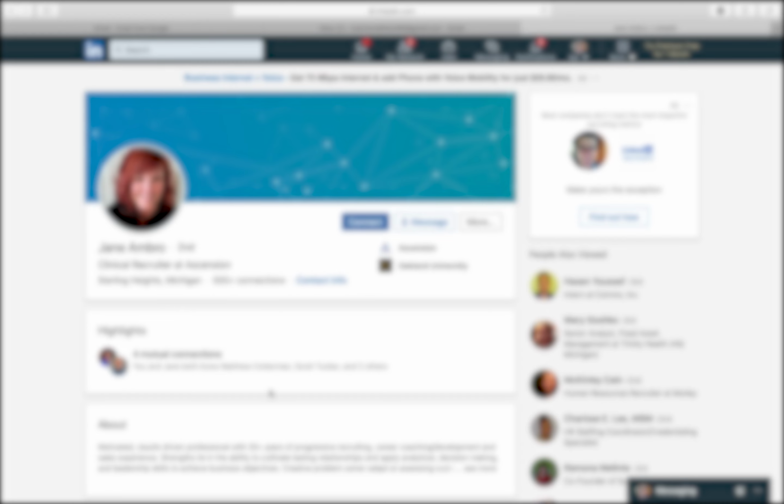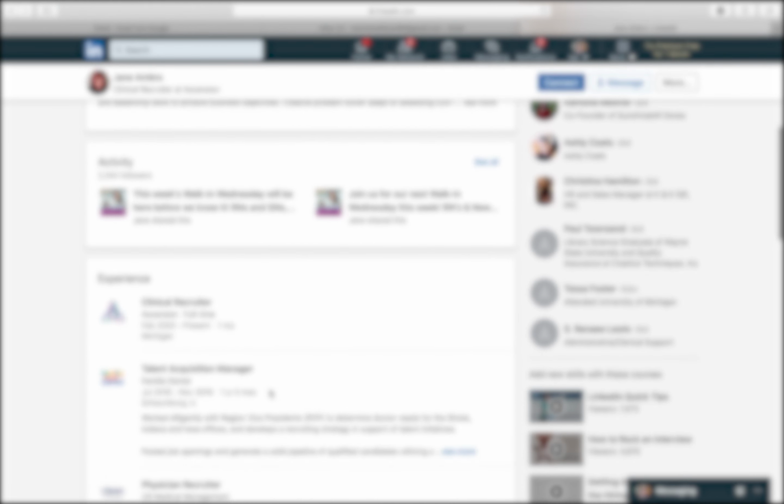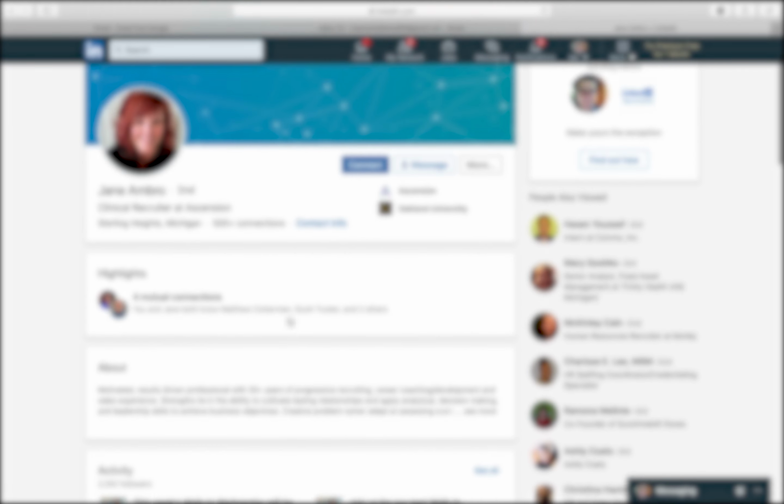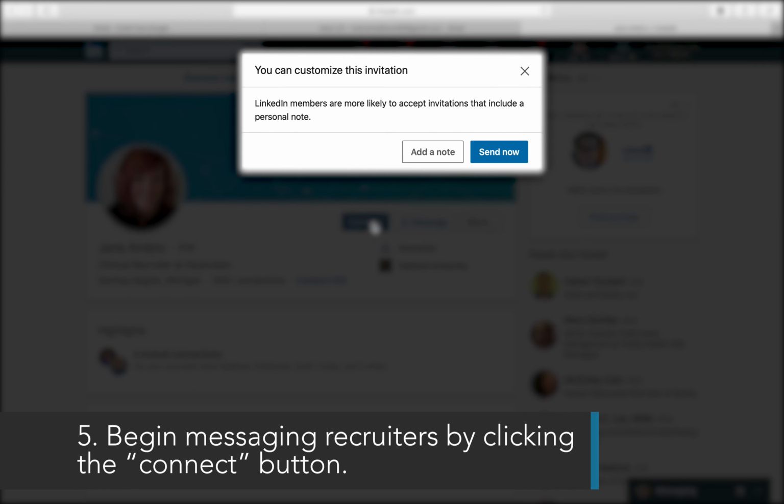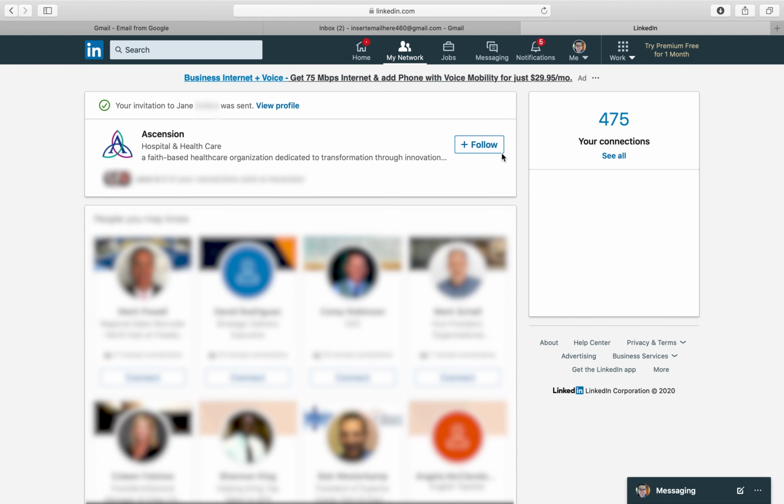Now from here, you can see if she's currently in that position. Yes, it looks like it. Oh, she's brand new in that too, so she's probably pretty eager. What we're going to do is click on Connect. I don't put anything in the invitation, no special notes or anything. I just click Send Now. And now our connection request has been sent to Jane. What's more than likely going to happen is Jane's going to accept that connection request, and then we can just send her a message right through LinkedIn.